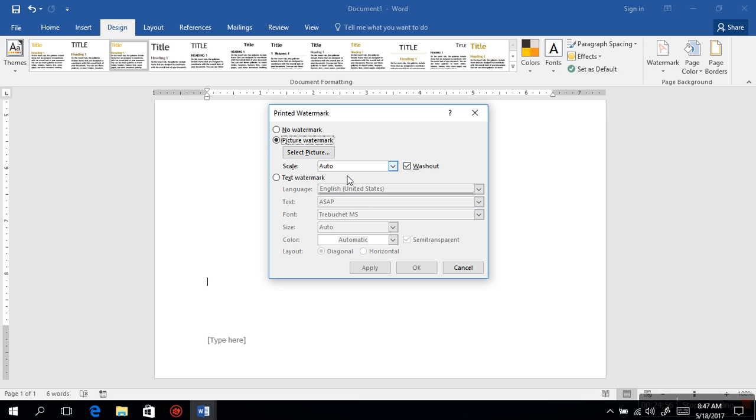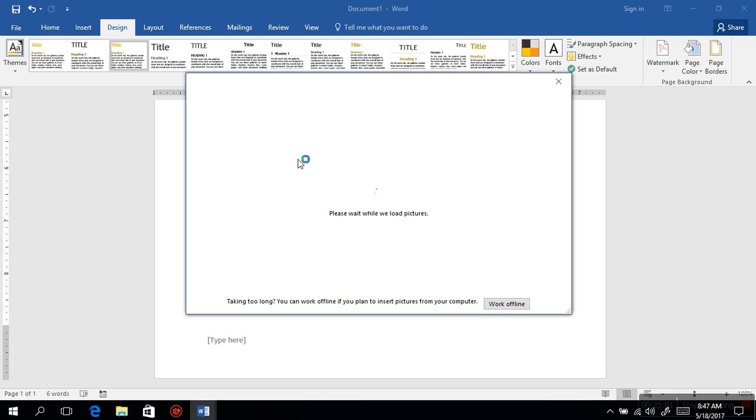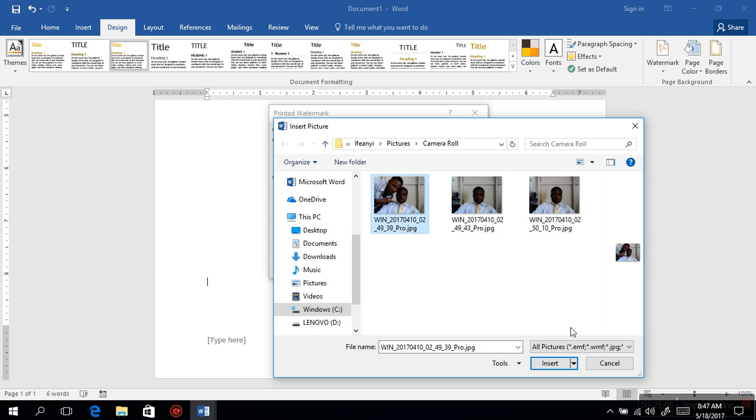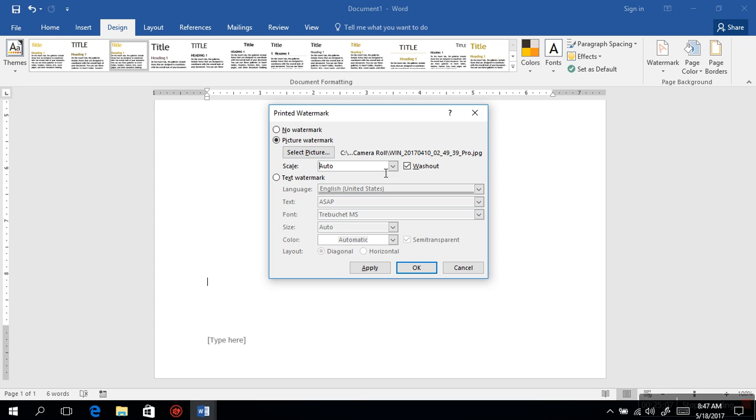Now you can use a picture watermark, you can use a text watermark. We're going to be looking at picture watermark quickly. I'm going to click on select picture. When I click on select picture, I work offline, I don't want to work online. I'm going to use this picture. I'm going to click OK. Now washout means I don't want it to appear strongly. Now I'm going to click on apply. Did you see that?